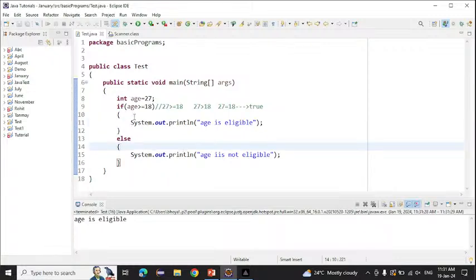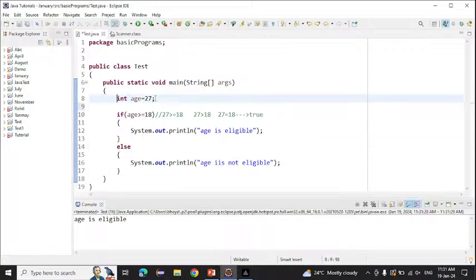But we don't want only the age. We want the weight also. If age and weight are eligible, then only it is eligible for the vote. So for that, what will we do? Simply, we declare another variable here, suppose age, and I'm declaring another variable weight. Weight is equals to 35. Sorry, 30 we will take. What is the value of weight here? That is 30.